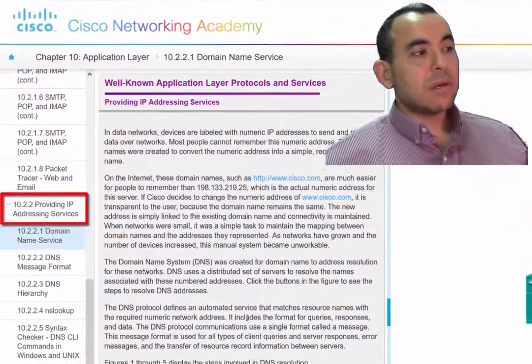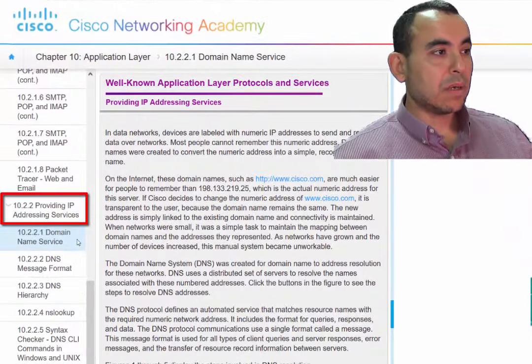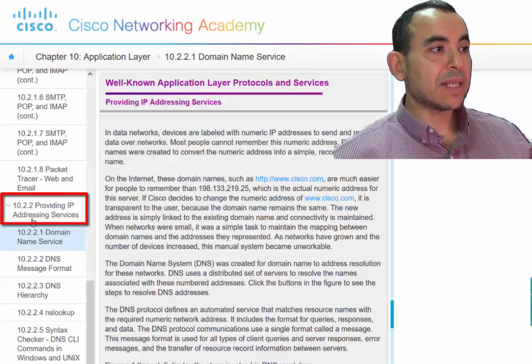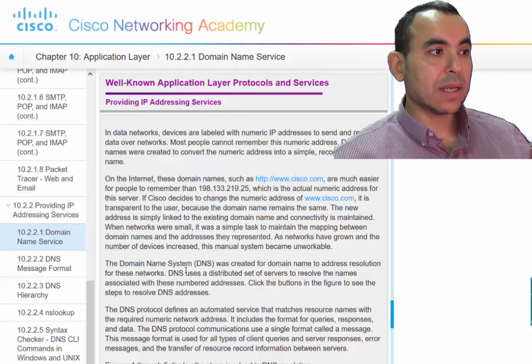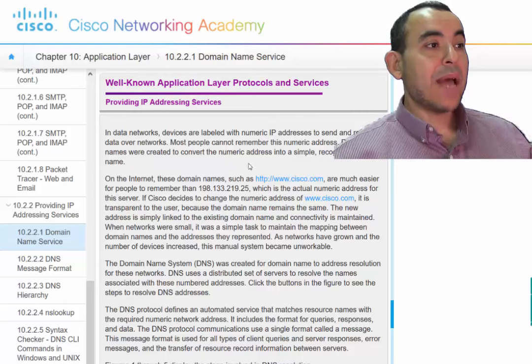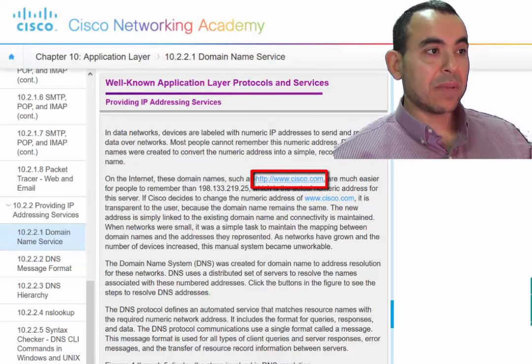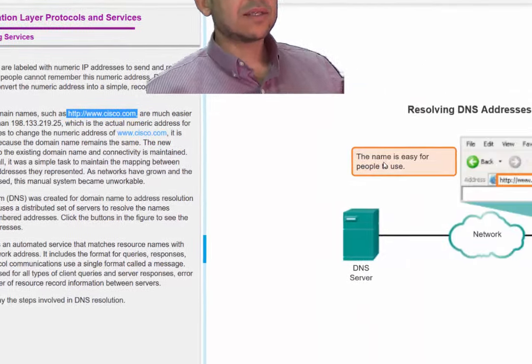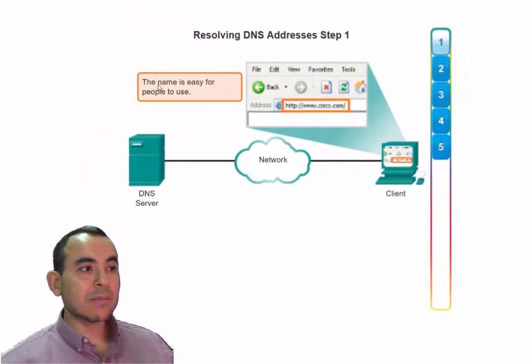In the second category of application layer protocols, we're going to talk about protocols that are used to provide IP addressing services like DNS and DHCP. DNS, or domain name service, is used to map a specific domain name into an IP address. Because, as we can imagine, it's easier for people to exchange names of servers rather than exchanging IPs.